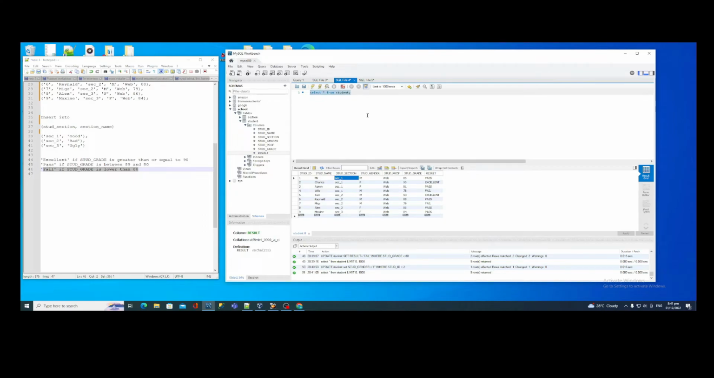How do we do that? Using the update statement, update student set student gender is equals to female. The where condition, where student ID is equals to 1. Am I right? So try to run this one.